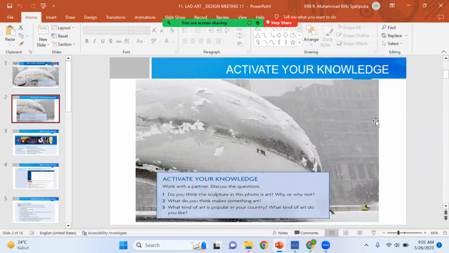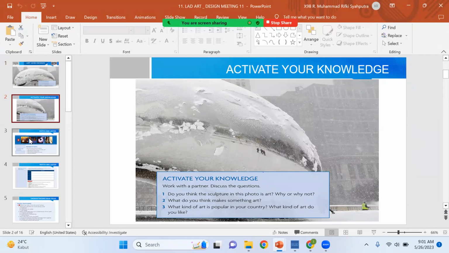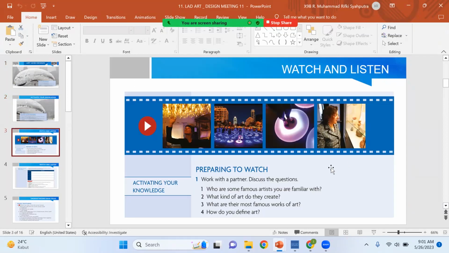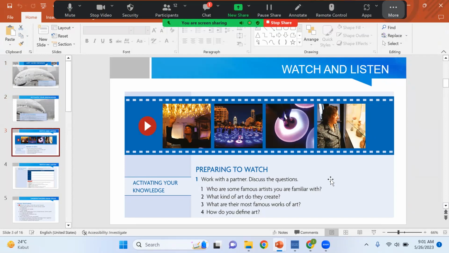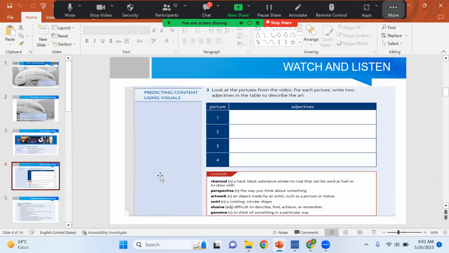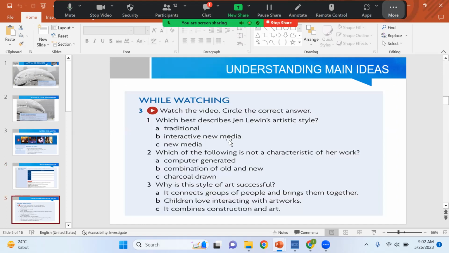work with your partner and watch and listen to the video about art and design, and you can look at the pictures from the video. For each picture you can write 2 adjectives in the table to describe the art. And for understanding the main idea, you can watch the video and circle the correct answer.